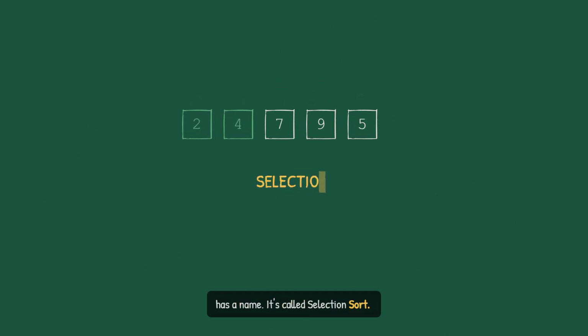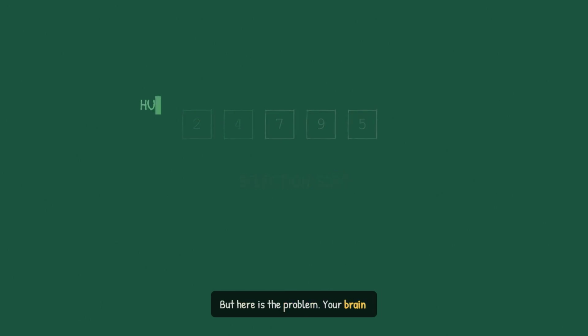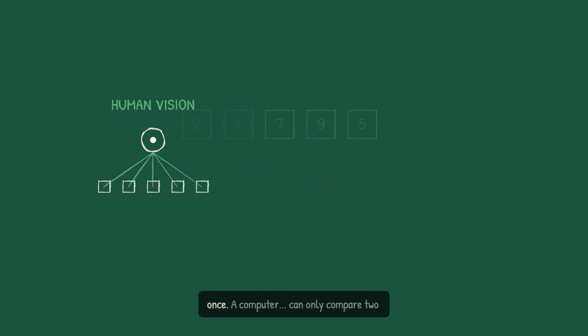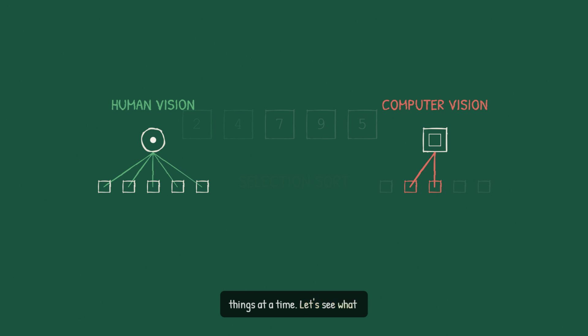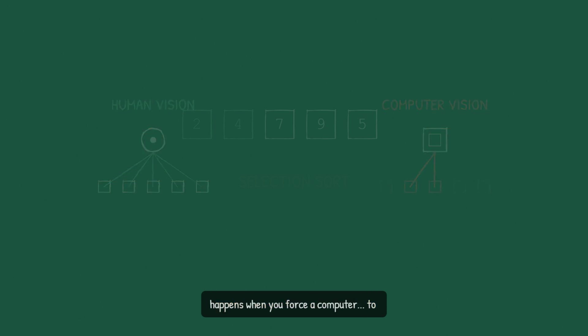It's called selection sort. But here is the problem. Your brain can look at the entire room at once. A computer can only compare two things at a time. Let's see what happens when you force a computer to sort like a human.